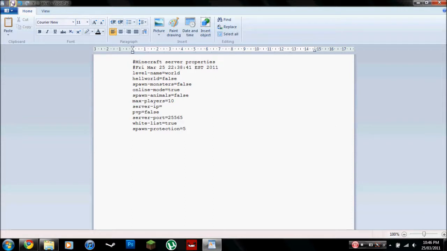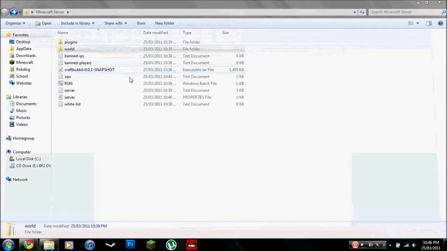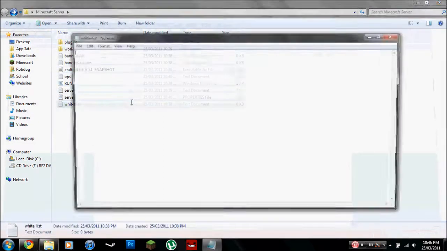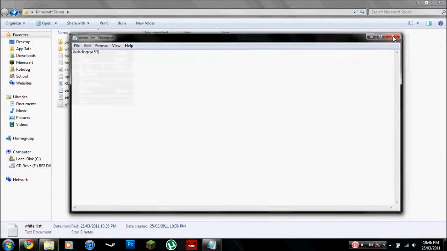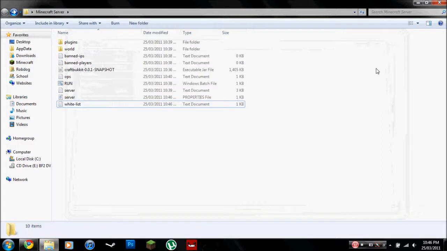So once you're done, save the changes like always, exit out, and last but not least, whitelist. And always remember to add your own username in there, otherwise you will never get in. Funnily enough. Alright, so now we've covered how to download it, how to get the files, and we've gone through what all the basic files are.